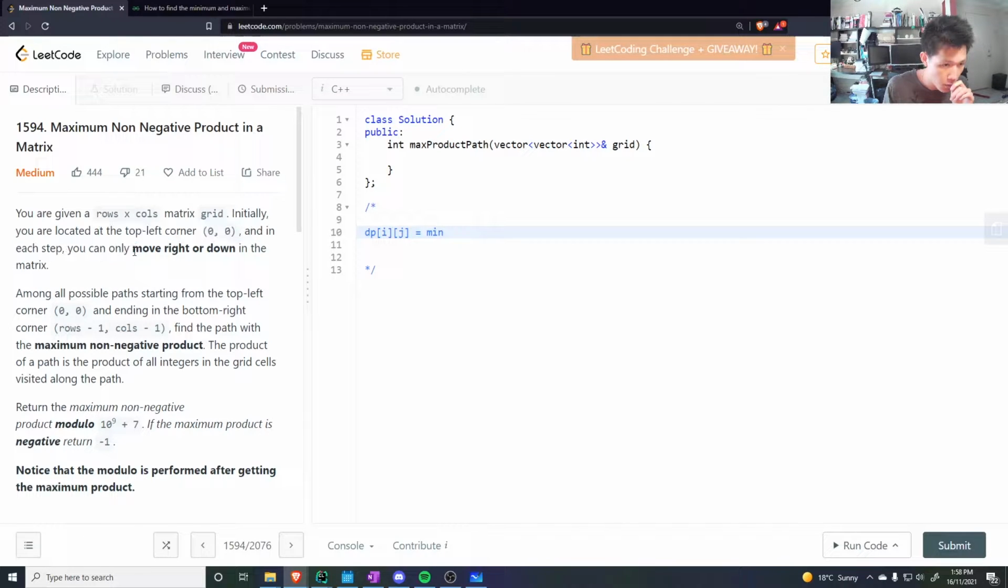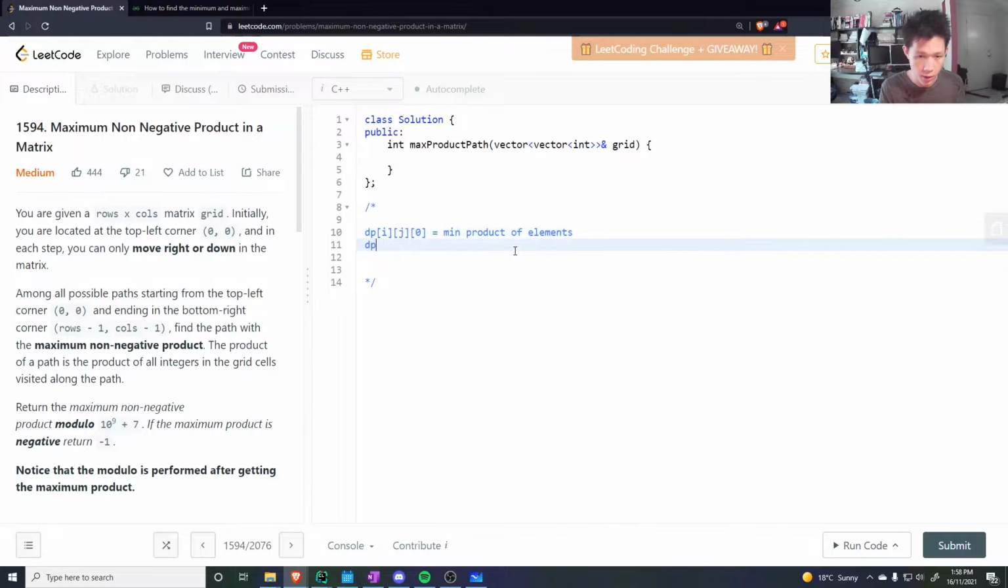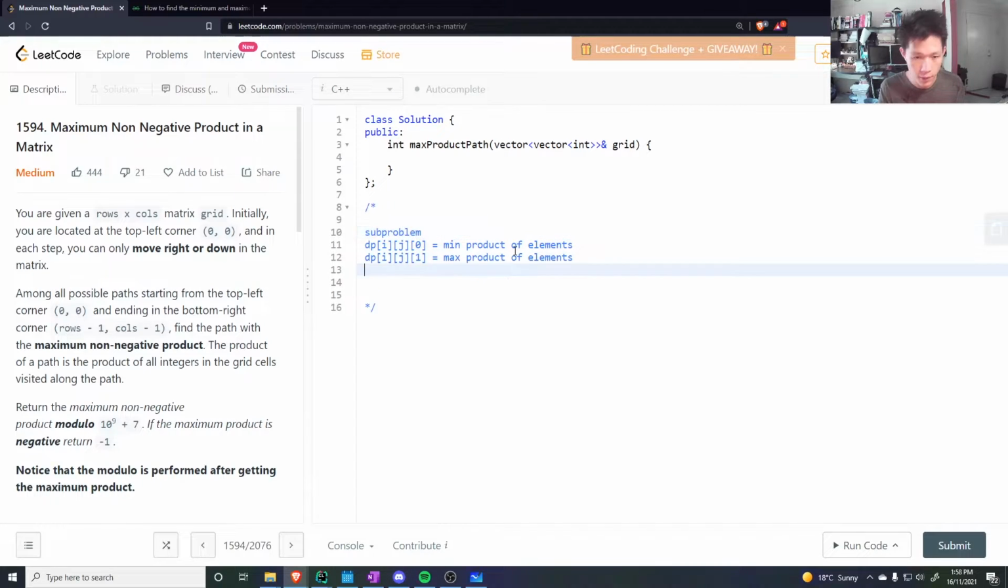From each element, we can only move right or down, so it would either be the element above it or the element to the left of the current. So let dp[i][j][0] be the min product of elements, and dp[i][j][1] be the max product of elements. And this is the subproblem. Then we have a transition, which is really going to be the min over a bunch of stuff and the max over a bunch of stuff.